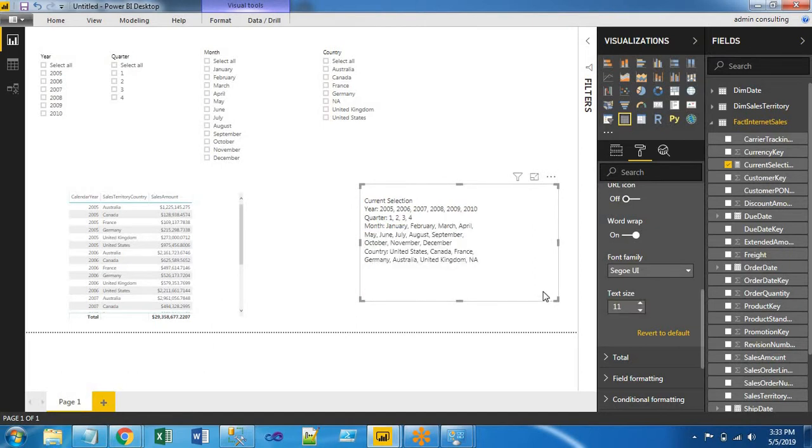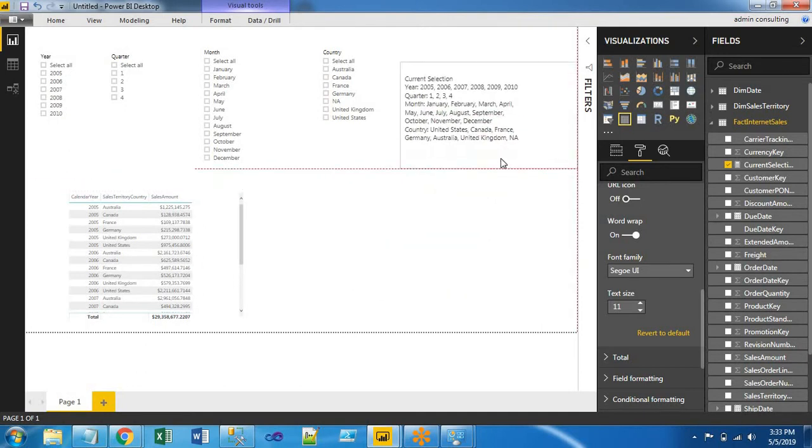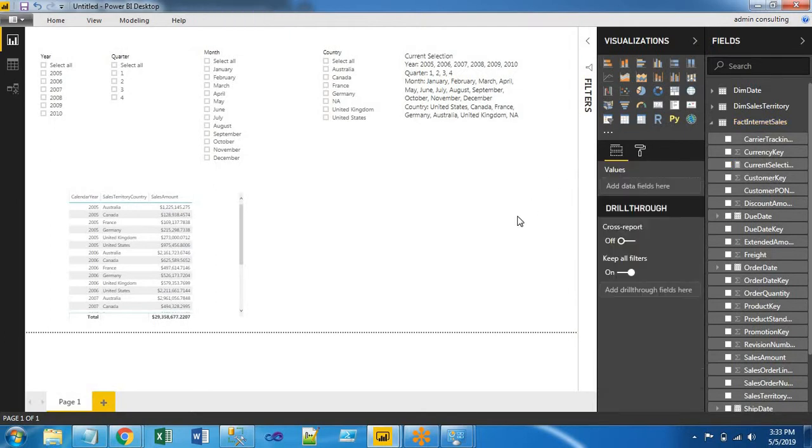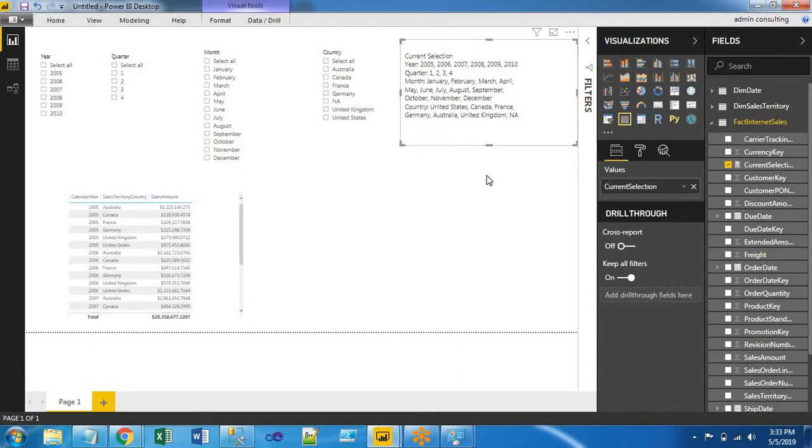You can have a border and everything. All those are formatting settings. You can apply all of them. So I think this is how we can display the user selection of all the slicers we have in the Power BI report.